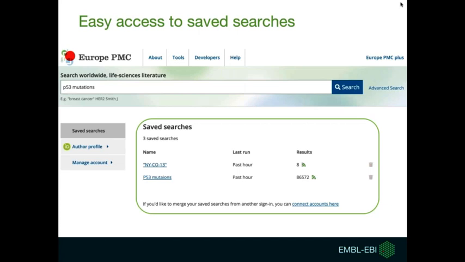Once you create your account and you save your searches, you can use the Saved Search Manager to rerun a search or also to edit the search you have made before.